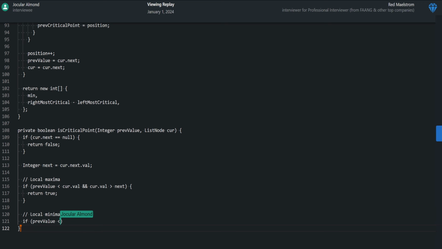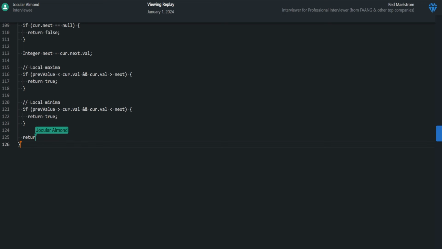So now we can check if it's a local minima, if the current.val is less than prev value and current val is less than next, then we can return true. Otherwise, we can return false. And that would be that. Would you like me to run through an example? Yeah.